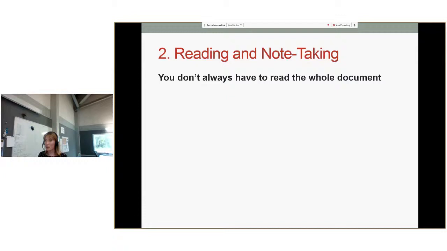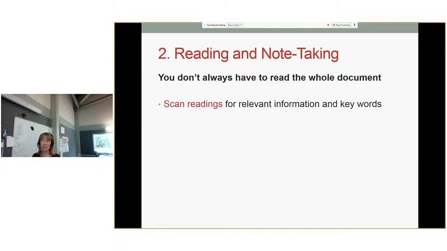So this might not be the best advice. I don't know if Trish will agree with me, but I think you don't always have to read the whole document, and you can get really smart about your reading. We're all busy people, and if you're just reading everything cover to cover, it can take a long time. So you can learn to scan readings for relevant information and keywords.